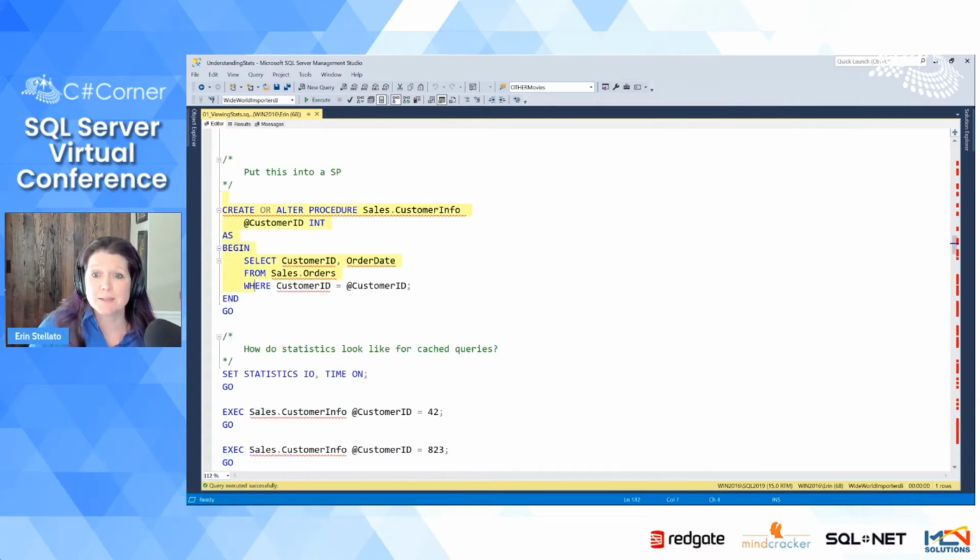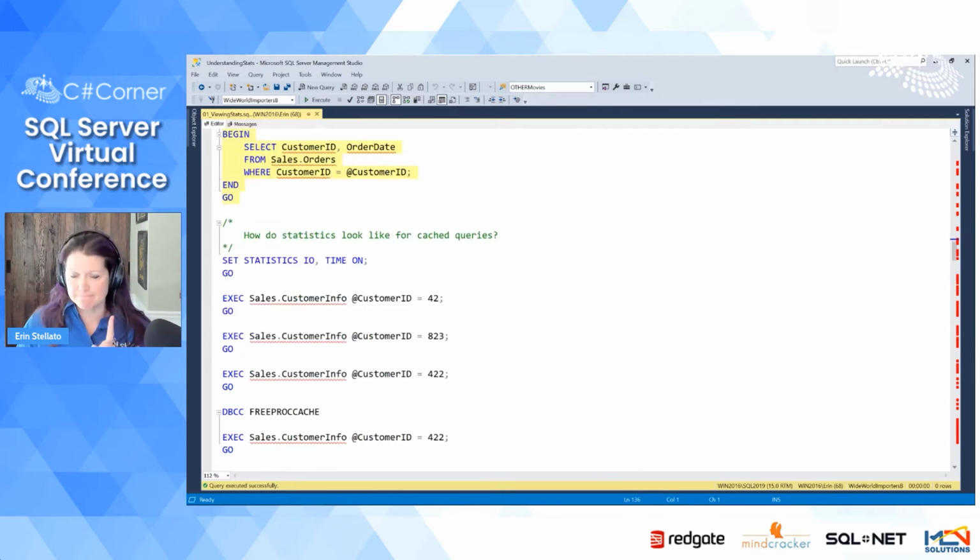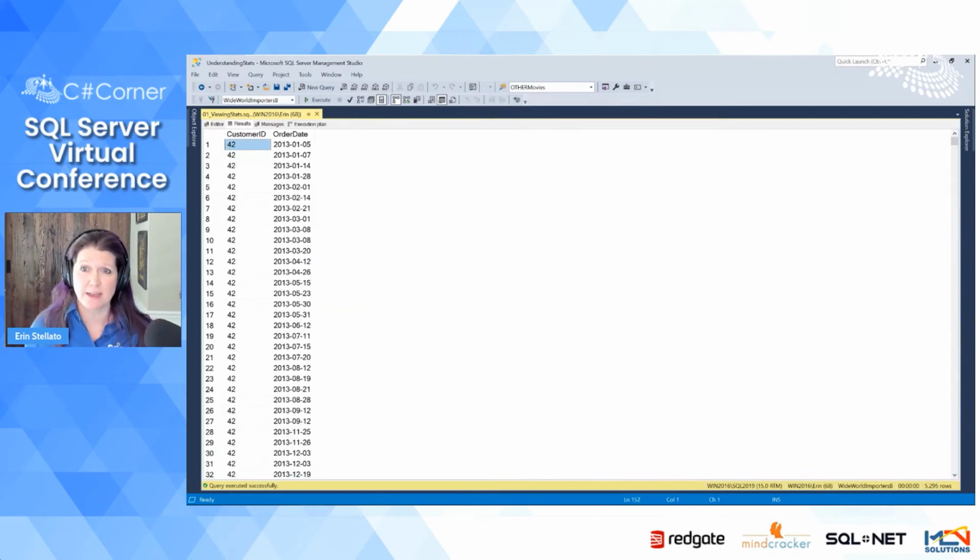So I'm going to guess that some of you have stored procedures, and we're going to create one here. Very simple. We're using that same query that we were just using, but we're going to put that into a procedure. So customer ID is what we're passing in, and we're going to run this exact same query for a given customer ID. So let's go ahead and create that stored procedure. And then we're going to set statistics IO and time on, and I'm going to run this stored procedure with our value of 42. So we know this returns about 5,000 rows, right?